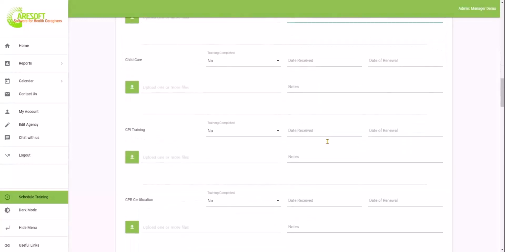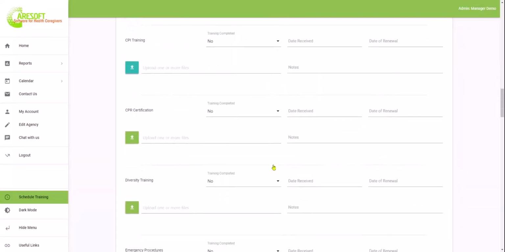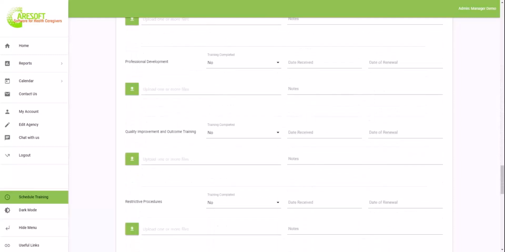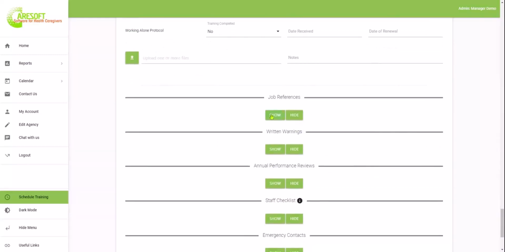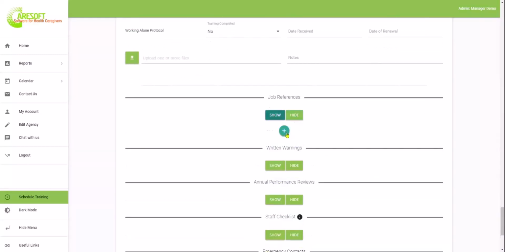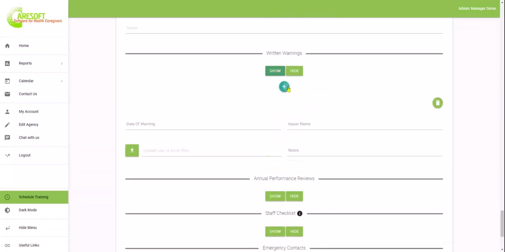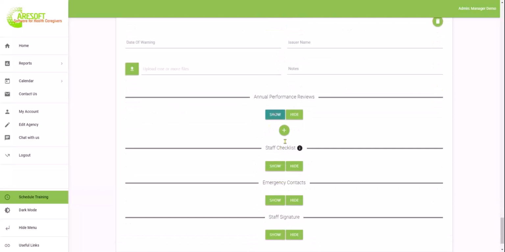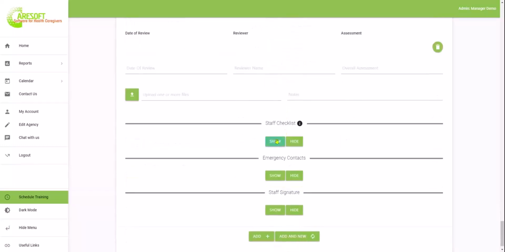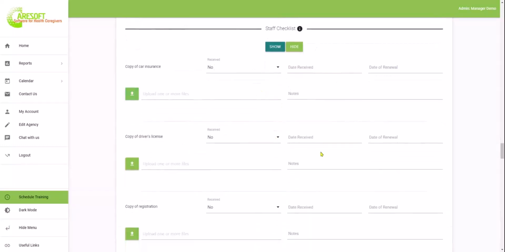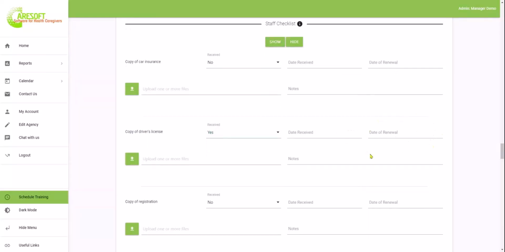Again, these are all the items that we listed in Edit Agency, and that's why we see all of these here. You can track their job references. I won't go into the details of all of these. You can track written warnings, annual performance reviews, and staff checklist items, similar to the one above, maybe a copy of the driver's license. You can say it's received, the date received, date of renewal. Again, 30 days prior to that date of renewal, it'll pop up on the alert screen on the home page.